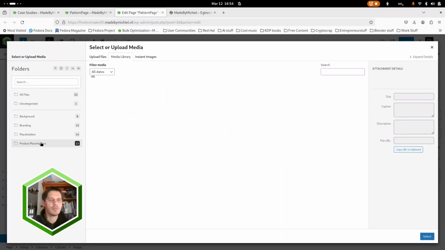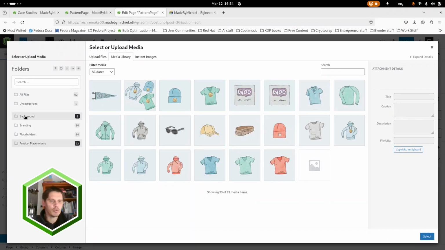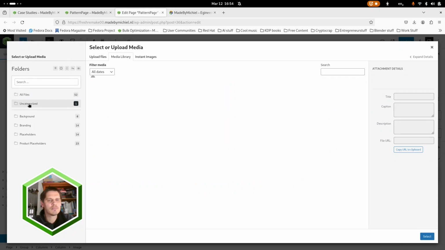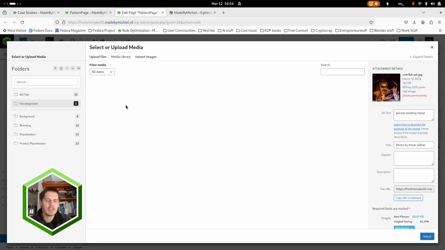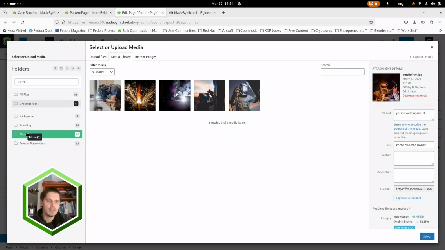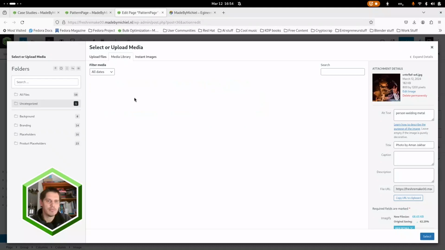Product placeholders is where I keep the sample photos from WooCommerce. You can import products in WooCommerce as dummies, and annoyingly so, as image I can only drag one at a time. But if you insert a gallery, you can select them all.